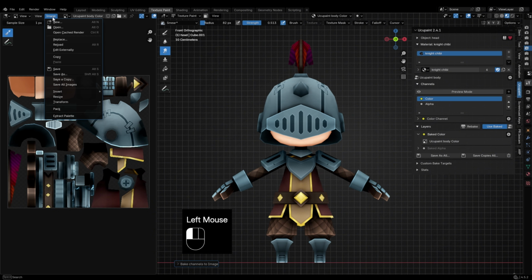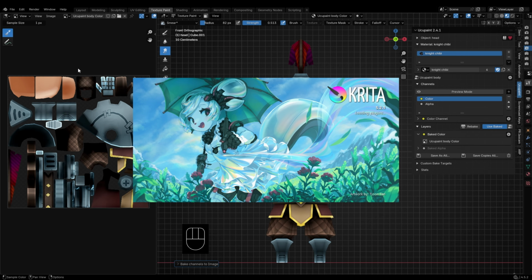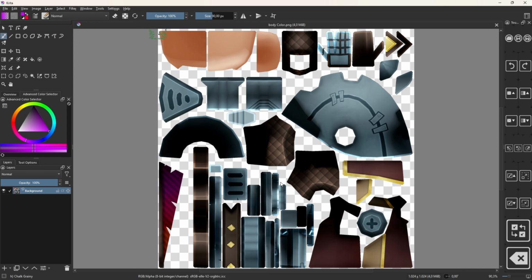Go to the Image Editor layout, then Image, and choose Edit Externally. Krita should open automatically and display the texture image you saved. If it doesn't open, try opening Krita manually and click Edit Externally again. Once it's open in Krita, we can start editing the texture, especially on the plume. However, we don't know the UV wireframe boundaries yet, so we need to extract the UV layout.